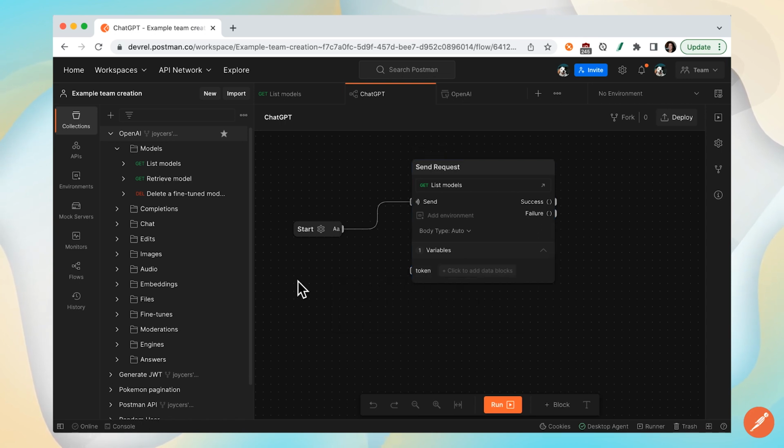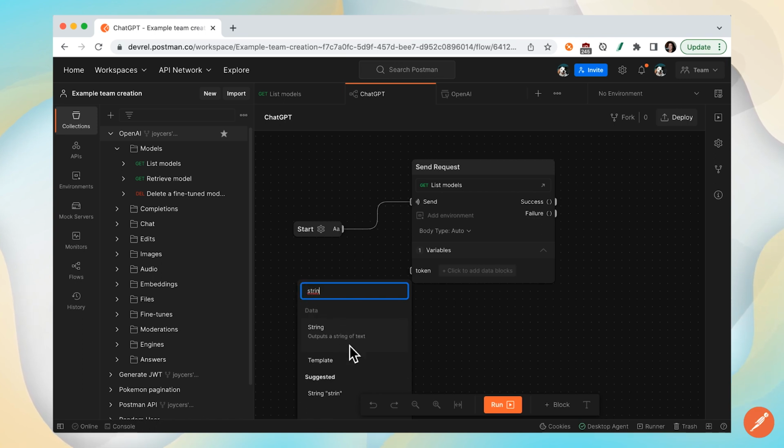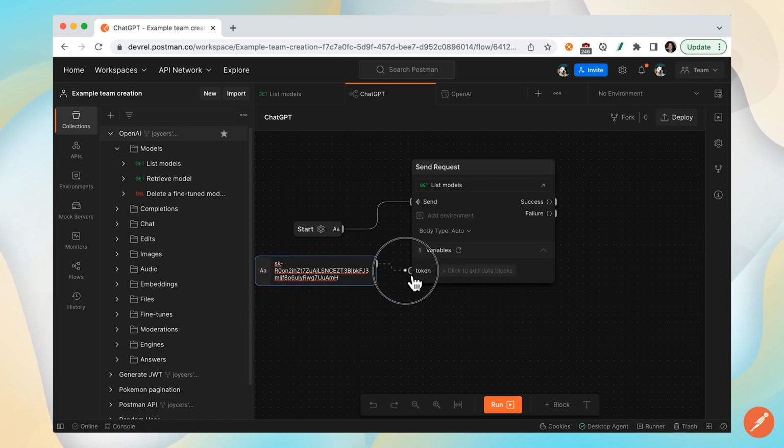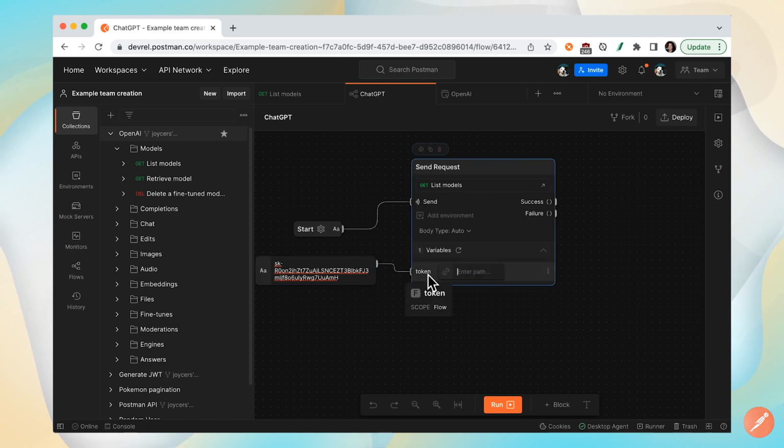One more way we can define this is if we just want to paste in a string of text. Let's paste our API key here and connect this block to the token variable. Now let's hover over token again, and Postman's resolving it at the scope of flow. Within this flow, it's been defined.